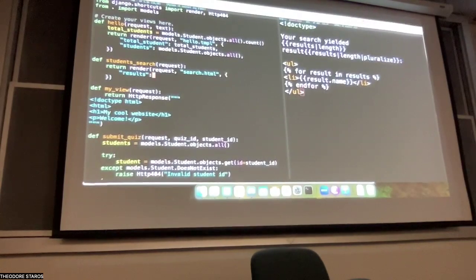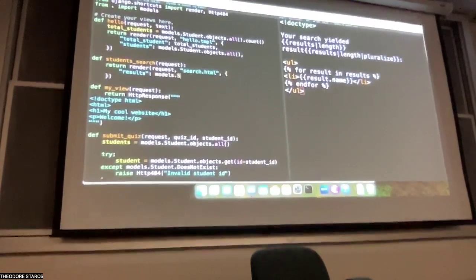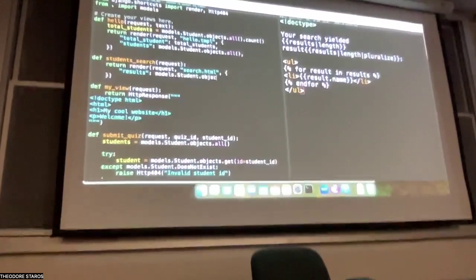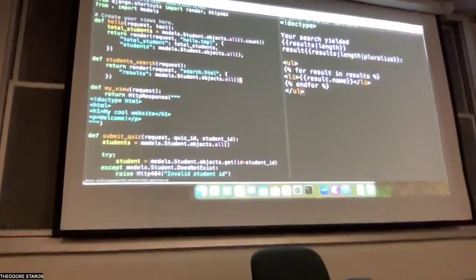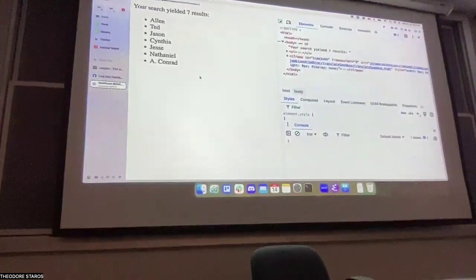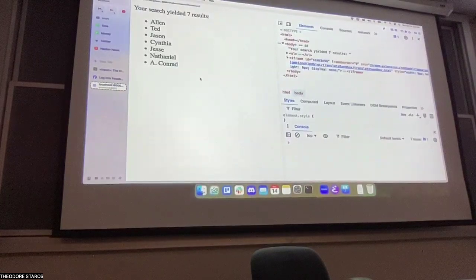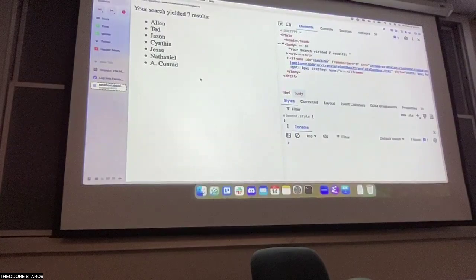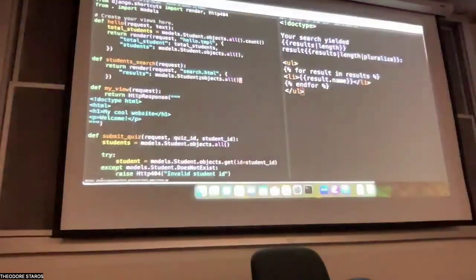So one thing, of course, we could do is we could just render all students. And if we do that, it does work, but it didn't successfully find the students with a J in their name. Right? We're not actually making use of the user's input at all, because I haven't told you how to do that. But now I will.